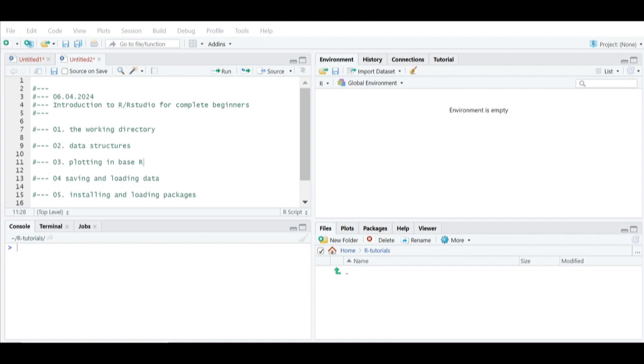So RStudio is what's called an integrated development environment. And basically this means that it's an environment in which we can work with R code in a more user-friendly way. So R itself is a programming language, like Python, for example, or like C++. But RStudio, rather than a programming language, is a way of using that language in a more user-friendly way. So here I've opened up a completely clean RStudio session, and we're going to be using this for today's tutorial.